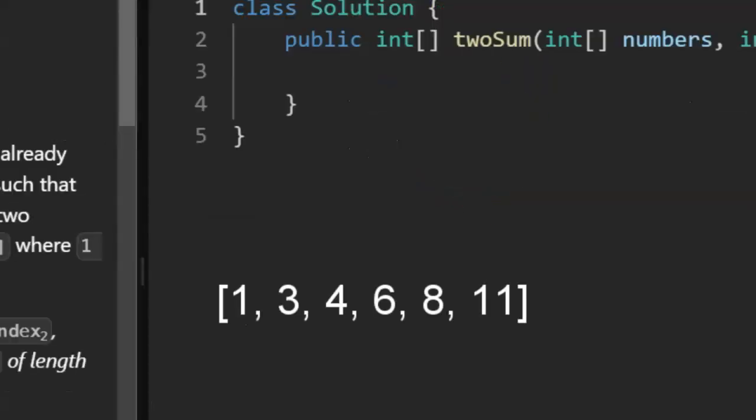Here's an array of numbers. This is not one of the examples, but the examples they have here are maybe a little too simple. We will put a pointer here and here. We're going to put a pointer at the first element and the last element, and we're going to add them together. What is our target number here? Let's take a target number of 10.